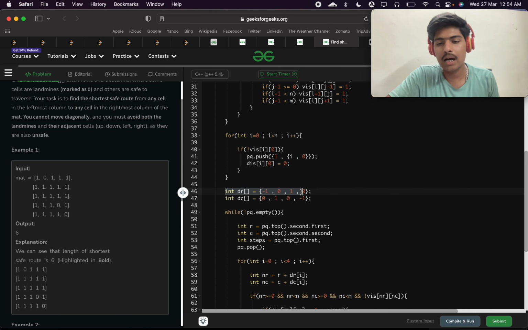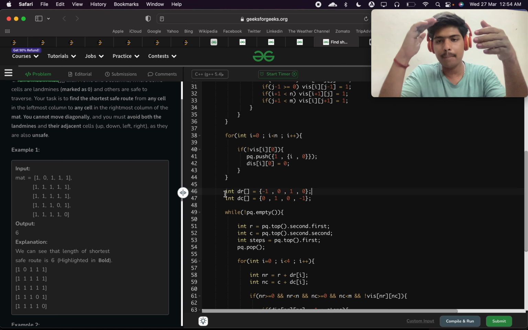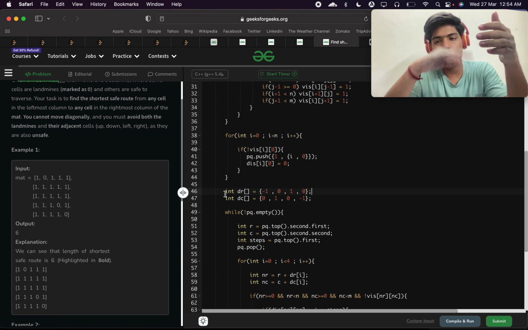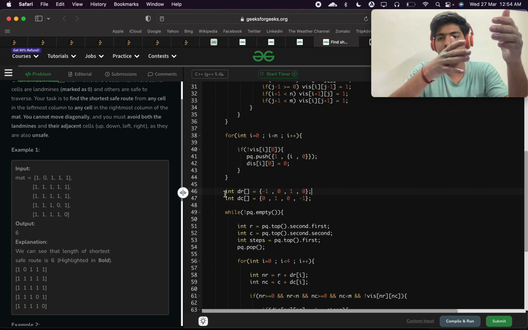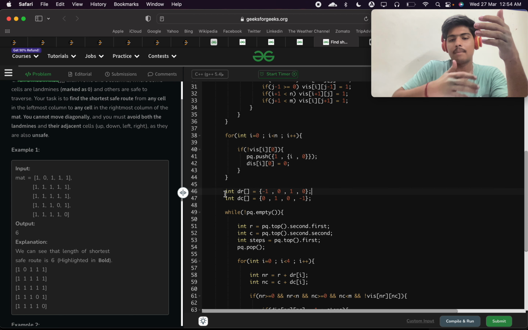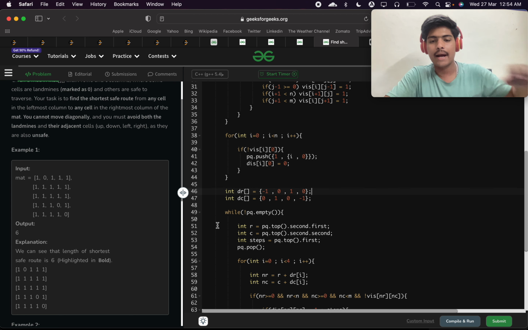Now I am creating two arrays, dr and dc, holding -1, 0, 1, 0, because if we are traversing the rows, we can either go up or down. If we are changing the rows, either we can go up and down. I can't go left and right, because if we go left and right, that will change our columns.